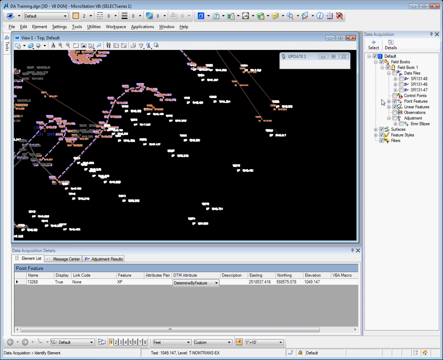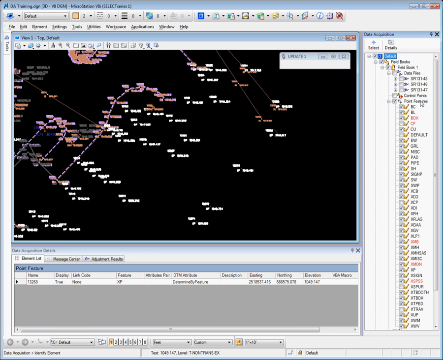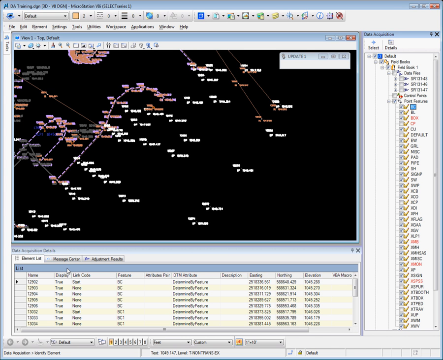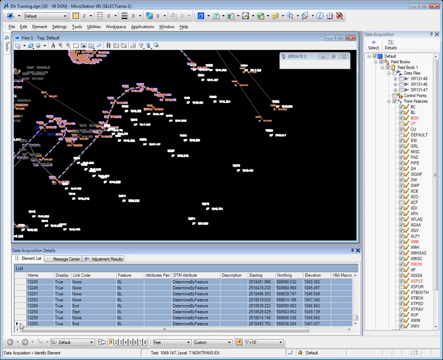To select multiple points of the same feature type, we would expand the point feature list and then select that feature type. We now have all of the points coded as BC available in the list. Similarly, click the BL field under point features and we have all the points within the field coded as BL.